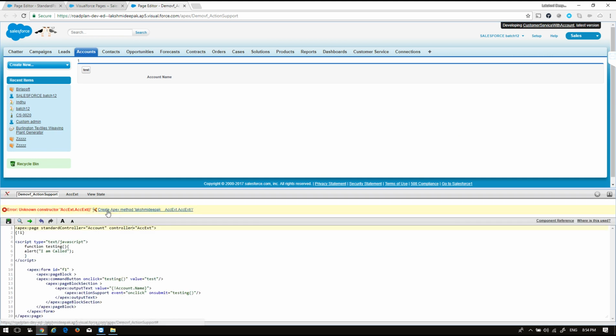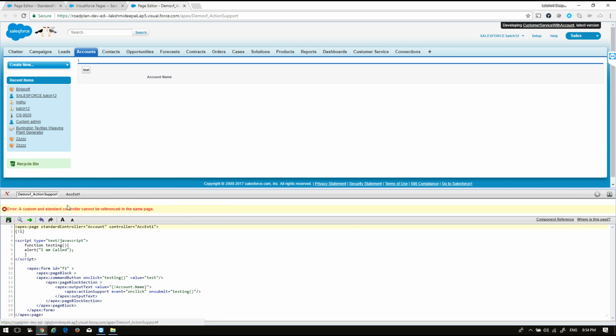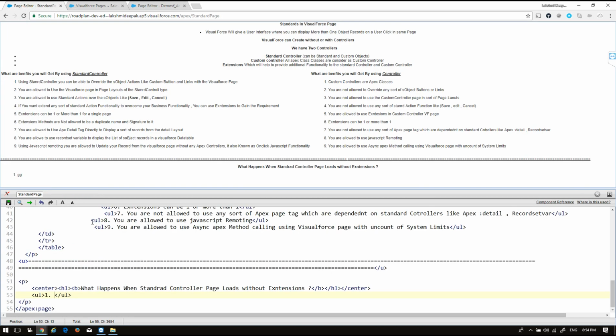Unknown constructor, okay, let me put ECT1, control X. Apex class does not exist, let me create. I just created it. A custom and standard controller cannot be referenced in the same page. So the system will not allow you to use that one. So no issues.